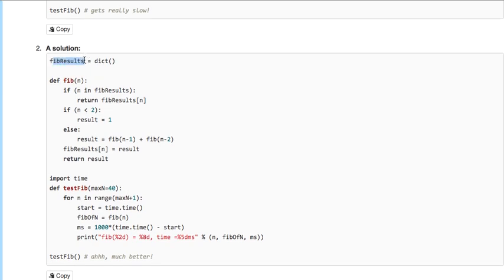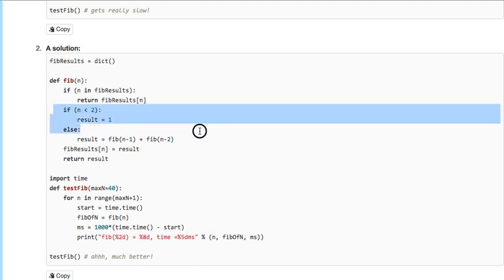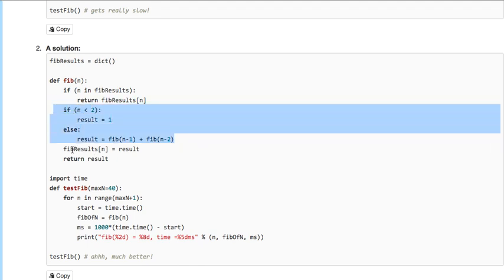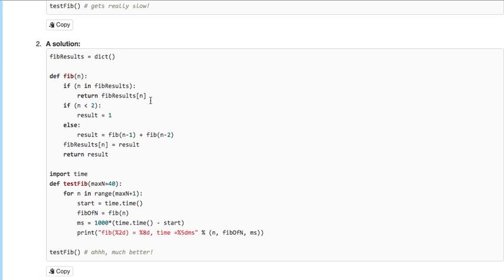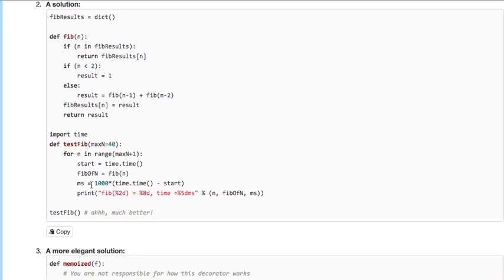You store your results in a dictionary. When you call your function, you say, hey, have I seen this before? If that is in my results, I'll just go ahead and return it. If I haven't seen it before, I have to go compute it recursively, but then before I return it, I will remember the result, so the next time that I call this, I will in fact be able to return the remembered result. Remember how long it took to compute all those values?